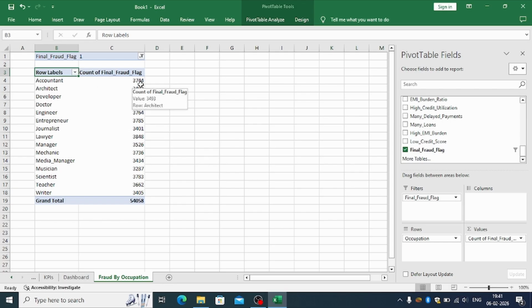So you can see accountant has 3744 fraud indicators. That is the most I can see. No, there are more. Lawyers are 3848. That means more fraud. Scientists also represent fraud flag as 3783. That is very high. Teachers 3662, very high. Engineers also 3764, very high. Entrepreneurs also 3785, very high. Okay, likewise we have got our first fraud flag.